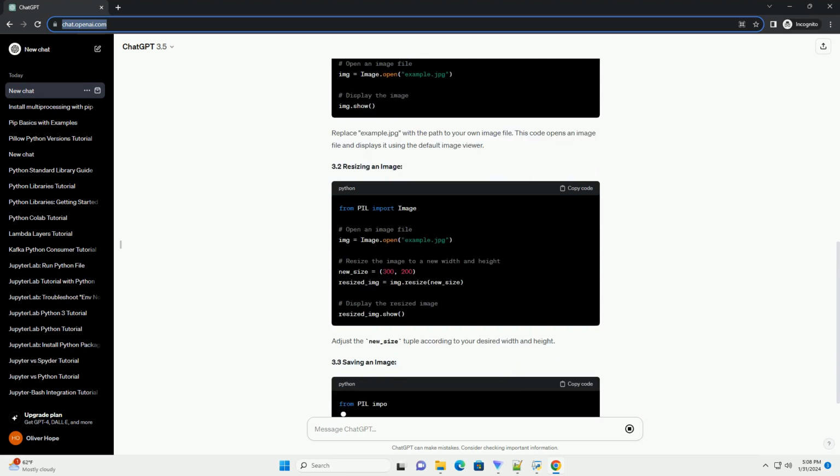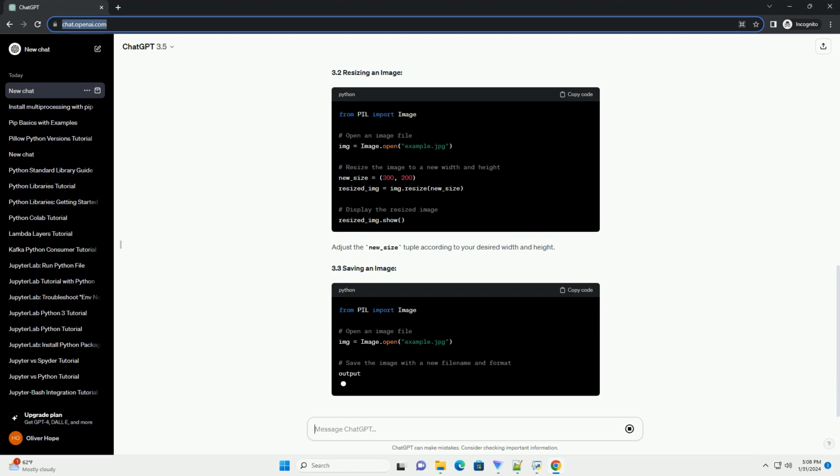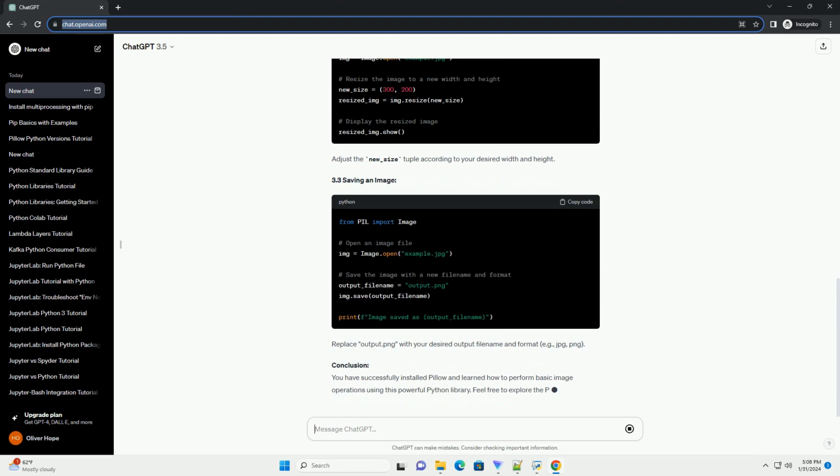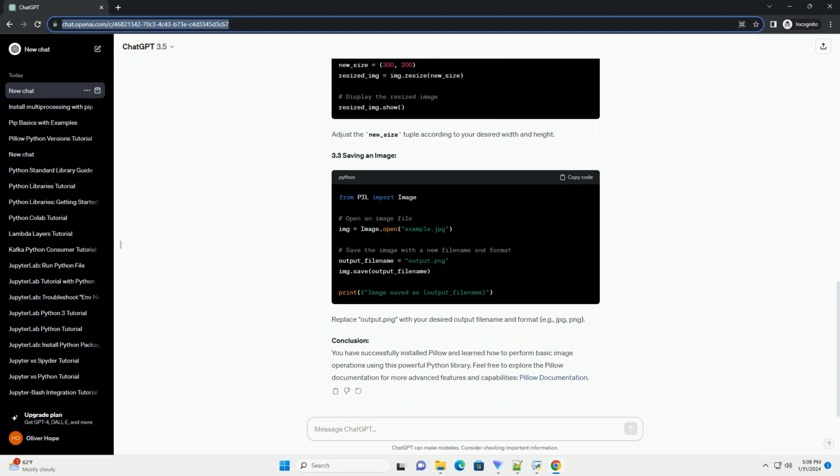Step 1, Installing Pillow with pip. Open your terminal or command prompt and enter the following command to install Pillow. Make sure you have Python 3 and pip installed on your system before running this command. Step 2, Verifying the installation. After the installation is complete, you can verify that Pillow is installed by opening a Python shell and importing the library.